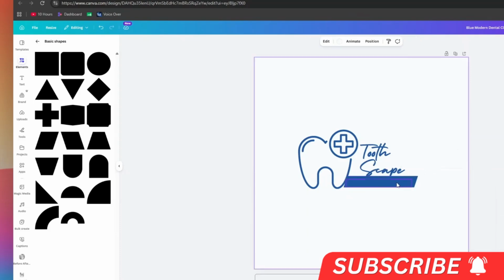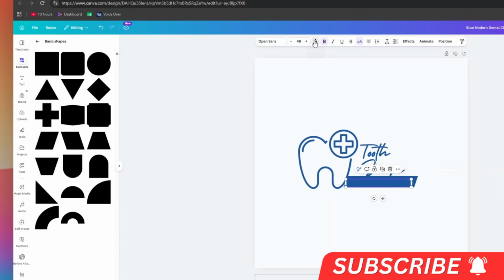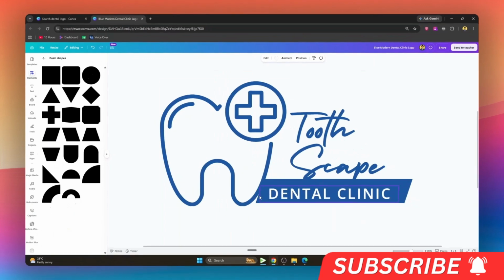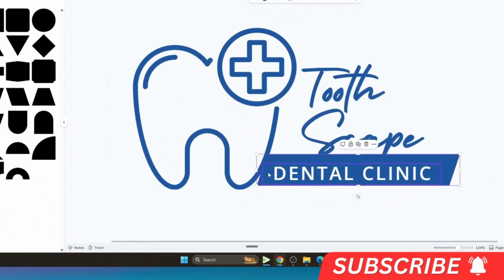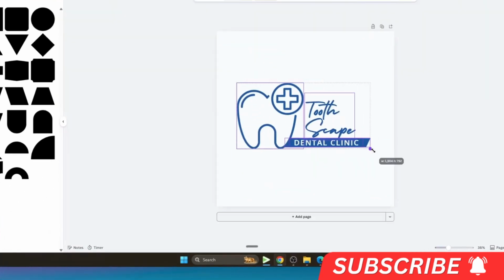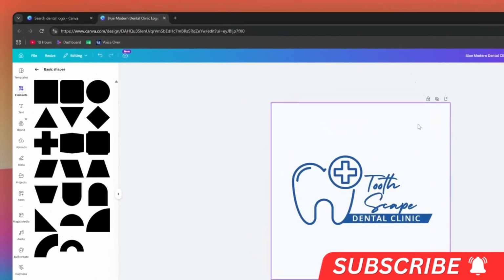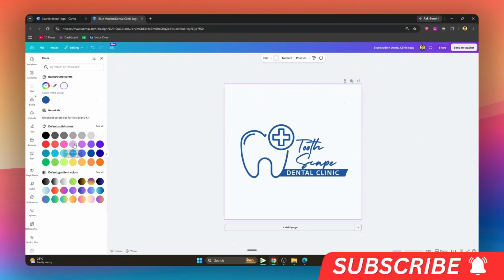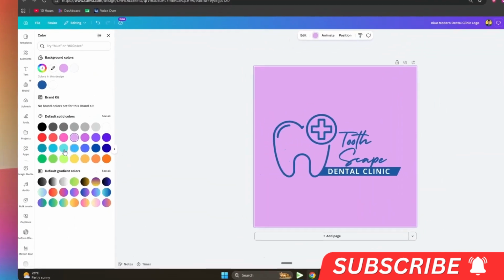And now I need to change the color of the text, like this. And I'll just make it bigger. And I will resize it like this and reposition it. And I'll resize it if needed. If I want to change the background color, just click on the background. And here you'll find the background color option. Maybe I'll go with something like this.